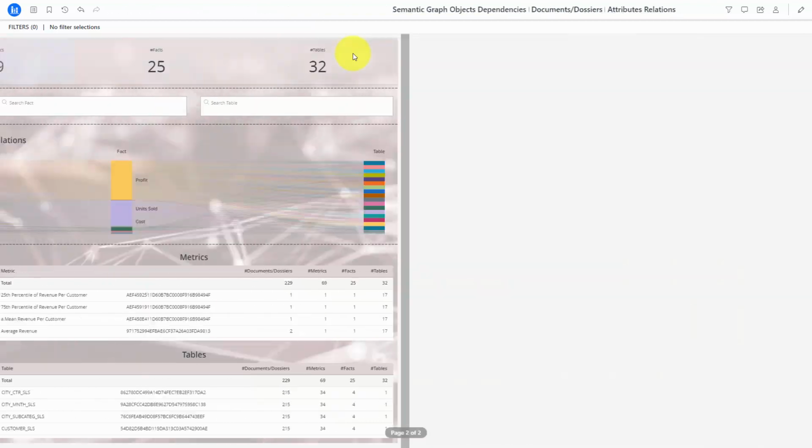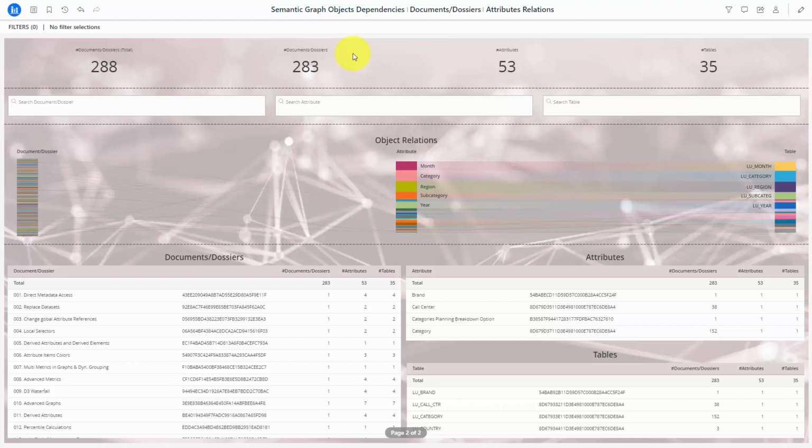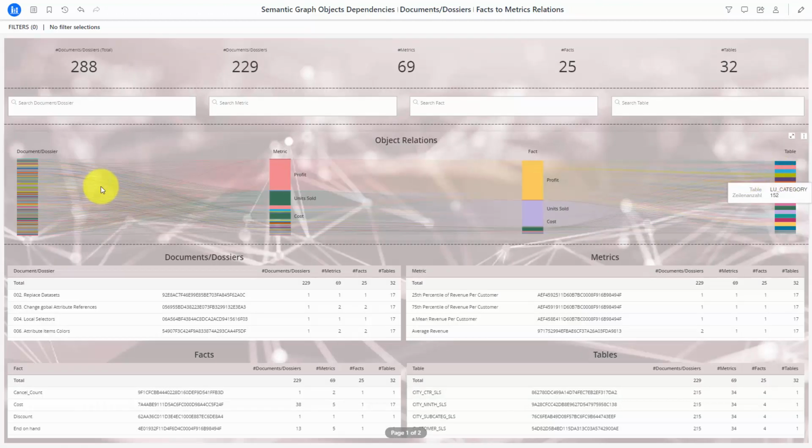And here in my dossier, you can see I've implemented these different navigation paths. Okay, see here, this is the navigation path from document to attribute to table. And here, this is the navigation path from document to metric to fact to table. And now you're absolutely free for your analysis.